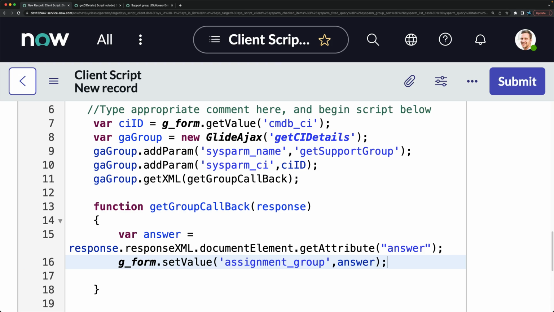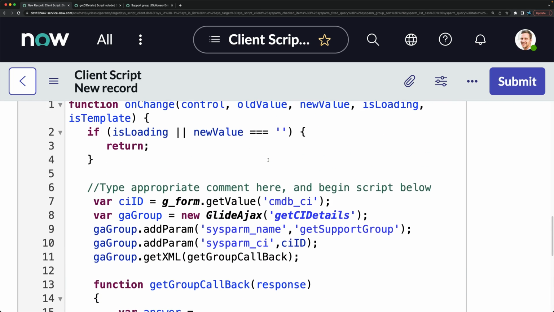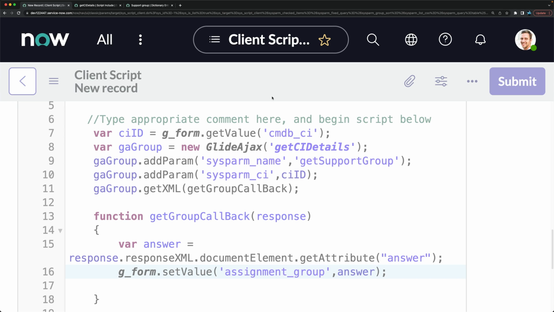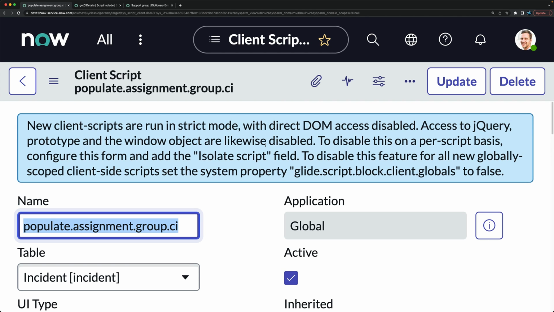But overall, as per the recommendation or standards, you should definitely put the value as well. So I will just do underscore set value. This is done. Assignment group done. And now I'm going to save this. So our new client script is also created.